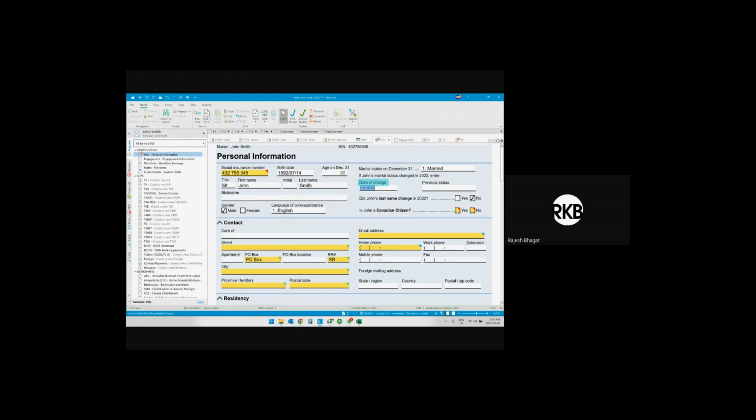Is John Canadian citizen? Yes, he is a Canadian citizen. This information is collected for the purpose of Election Canada. This has nothing to do with the tax return or the tax calculation.